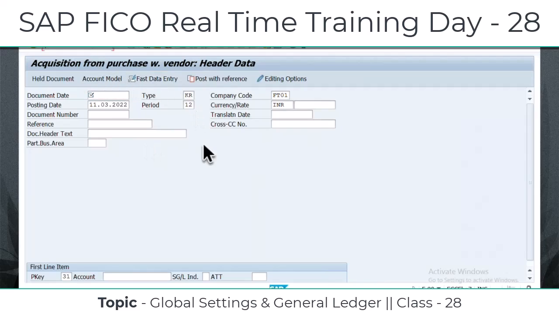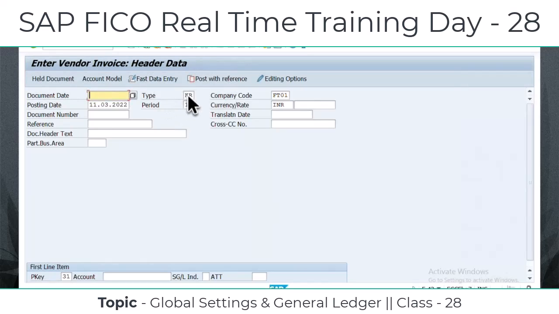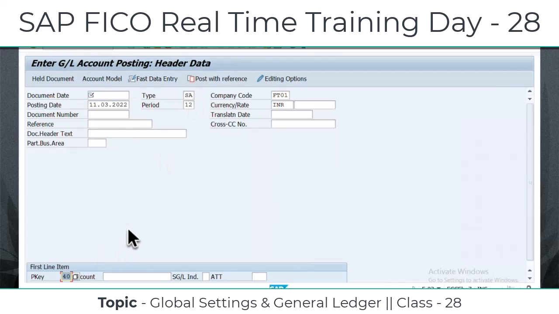Instead of going to all these transactions, if you observe carefully, for each and every document the document type and posting keys come by default. Observe. F-22, DR. Next F-43, vendor invoice, KR. And next F-02, SA. Separate T codes are designed, and SAP suggests using these transactions.